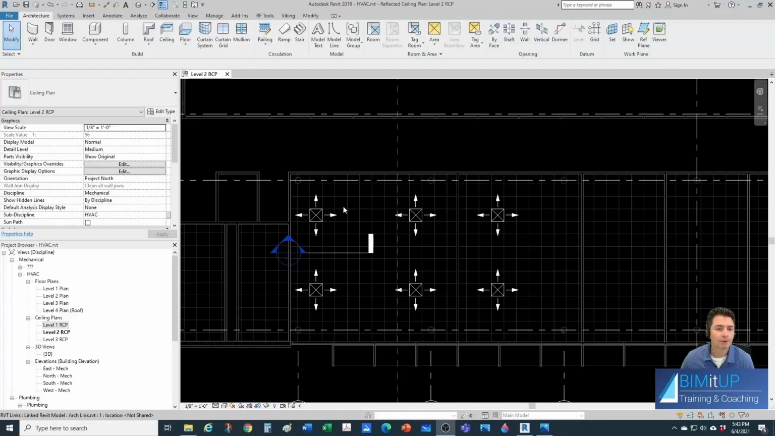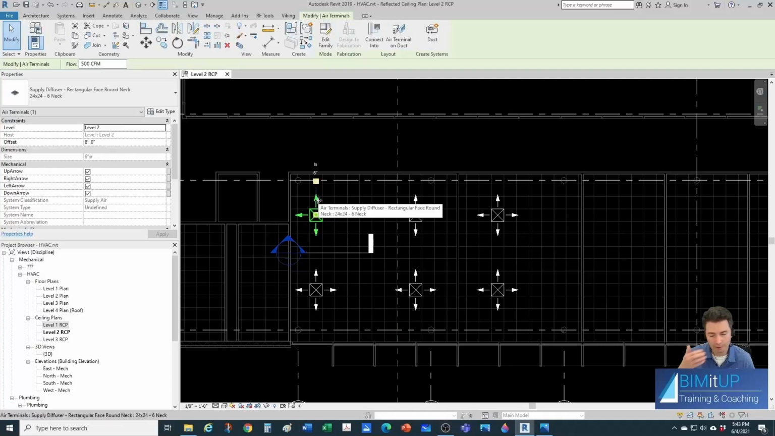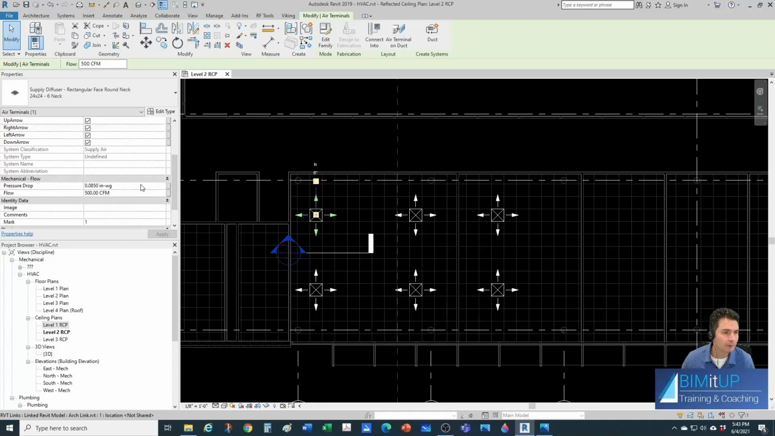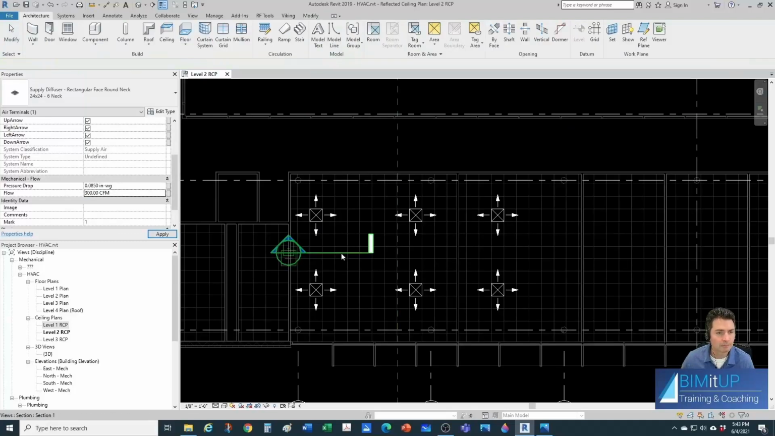And now we need to assign some CFM to each of our diffusers. For that, you would have to go to your code, typically ASHRAE 62.1, or if you're dealing with healthcare facilities, you do something else. Anyway, for this particular example, we have by default 500 CFM. Let's say here I don't need that much. Let's say I just need 300 CFM, right?